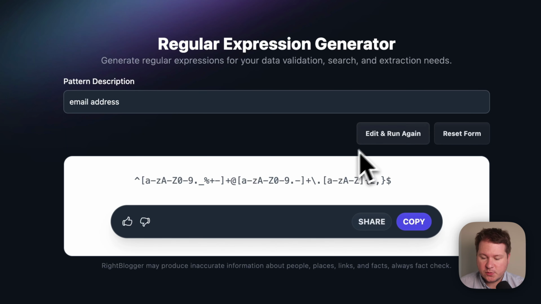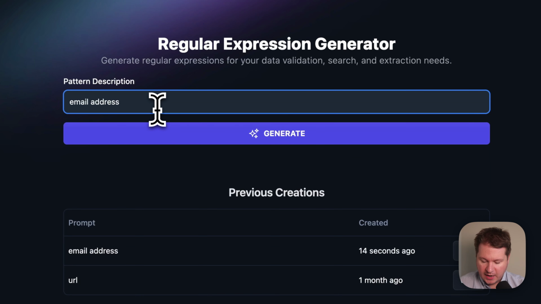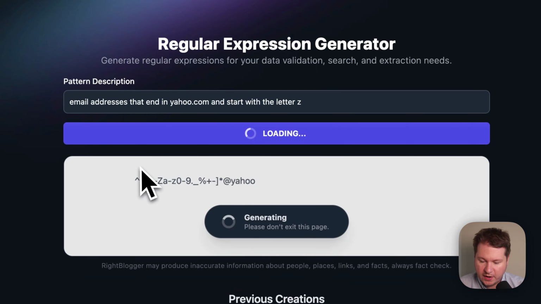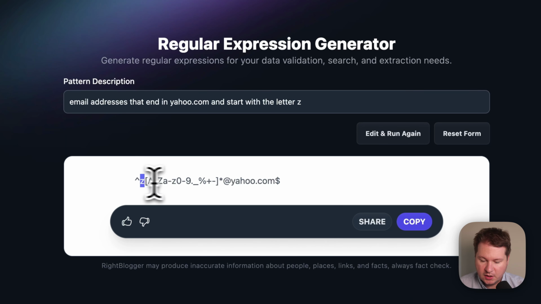Now we can get more advanced with this. I can hit edit and run again, and I'm gonna say email addresses that end in yahoo.com and start with the letter Z. And let me hit generate, and you can see here we have a regular expression that'll match starting with Z, the normal email address area here, and then yahoo.com.